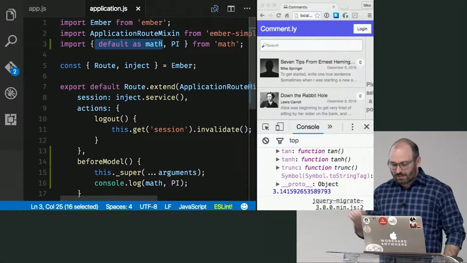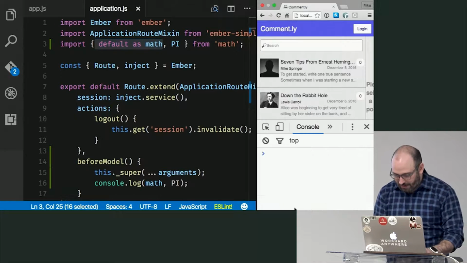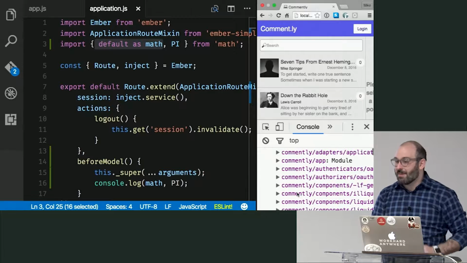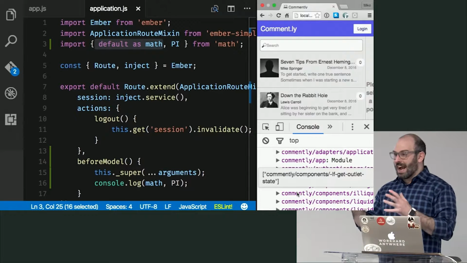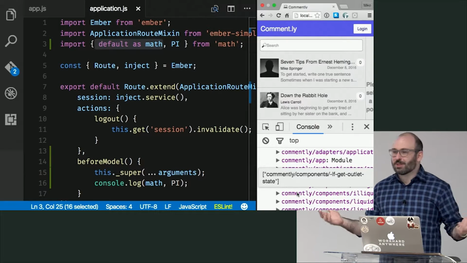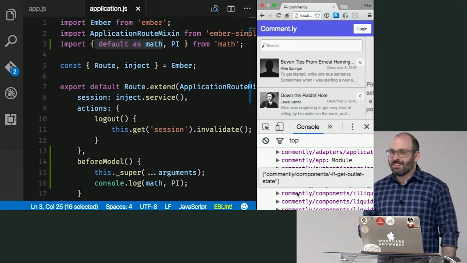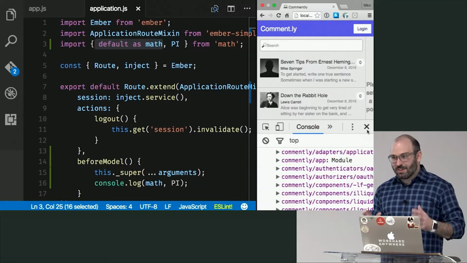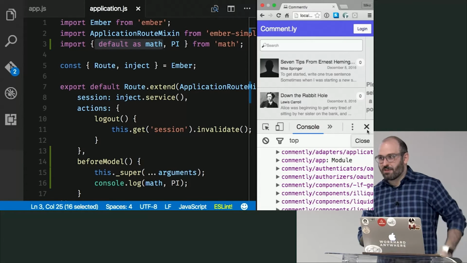Does that make sense? So that's the only way that we could have it available in our require entries outside of this commently namespace, which everything in your app folder is going to end up in. So this gives us the freedom to create modules that are named arbitrarily. You can name them whatever you want. So this is very typical for shimming in a third-party library.